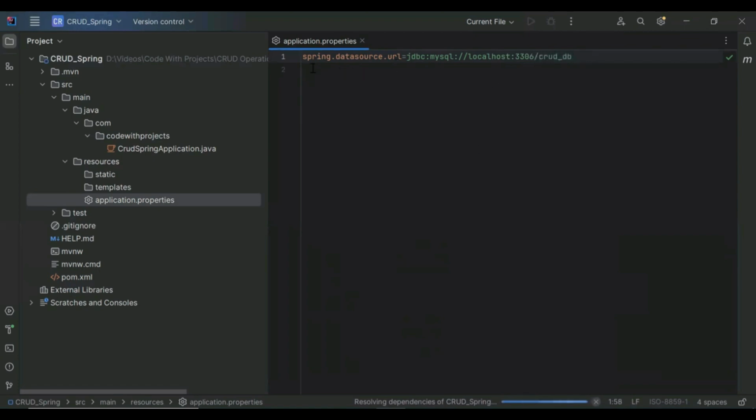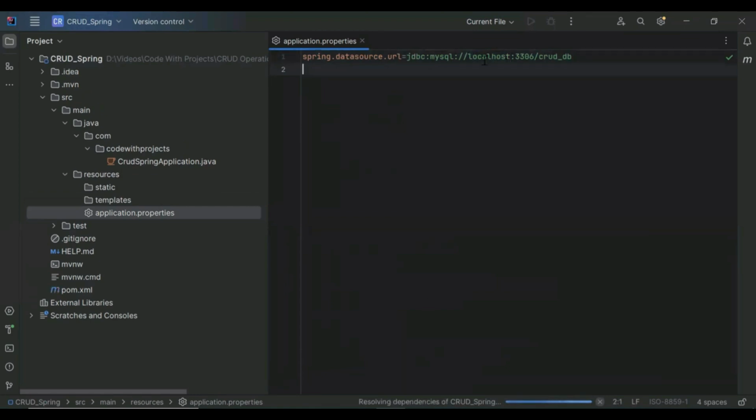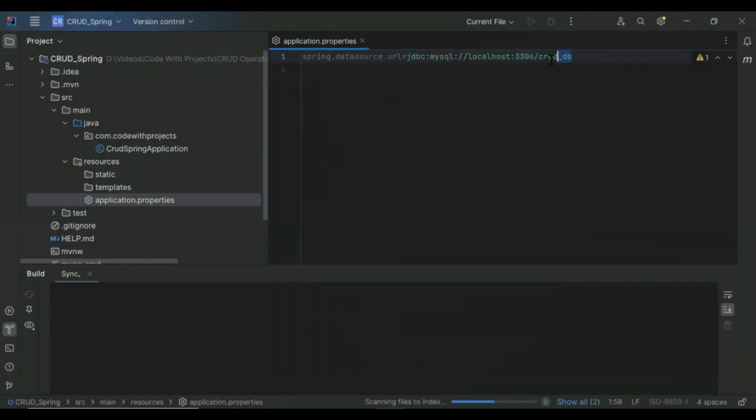So you can see here spring.datasource.url. I've added the URL of our MySQL database. So it is jdbc:mysql://localhost, because our database is running locally on our machine. I have added here localhost and the port that is 3306. You can see here localhost:3306. Okay, and this is the name of our database.